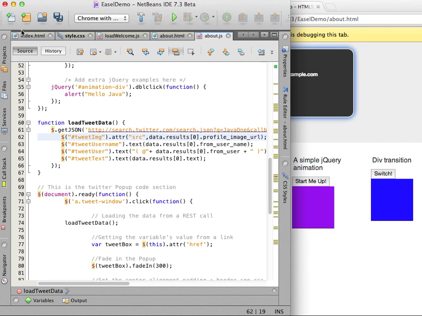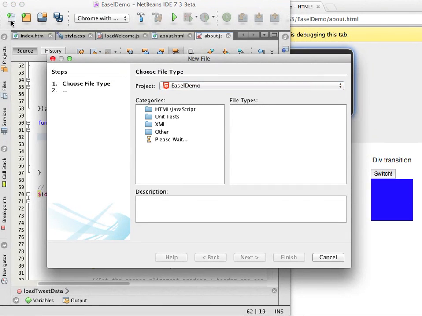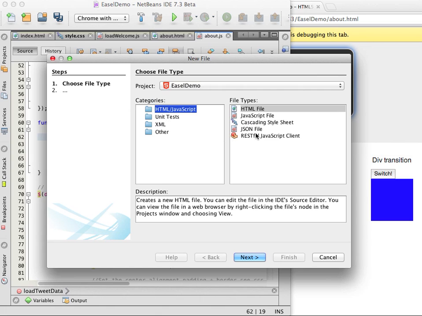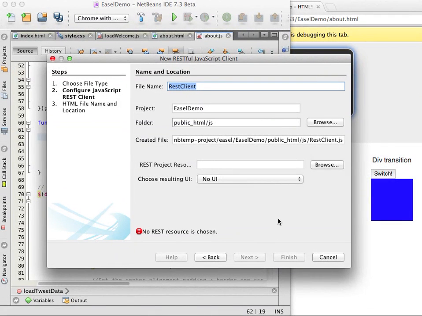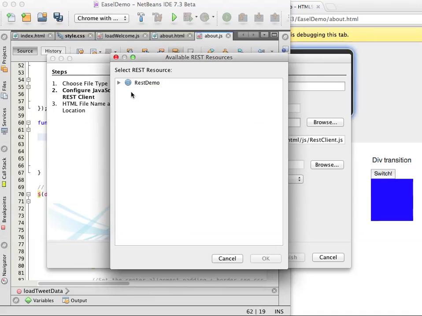To generate the client, I open the new file wizard and select RESTful JavaScript Client in the HTML JavaScript category. I will keep the default name and location and specify the location of the resources for my REST project, which is the REST demo project that I have opened in the IDE. I choose the table sorter UI so that the wizard will generate a table in a web page for displaying the data.